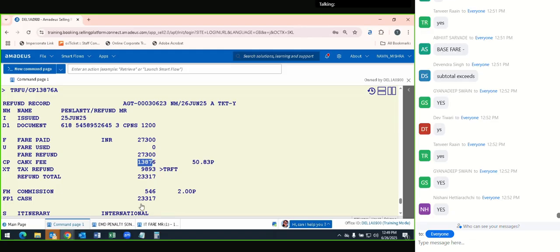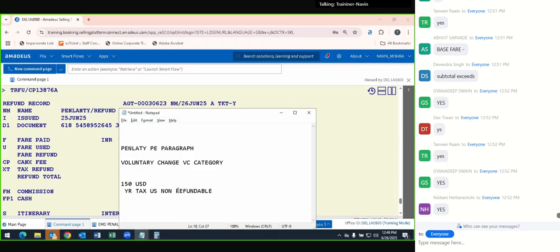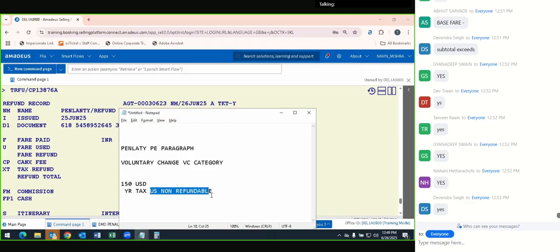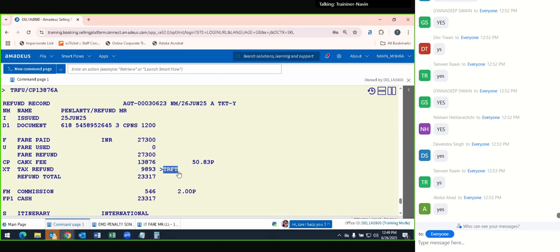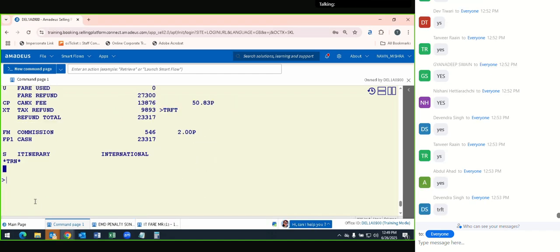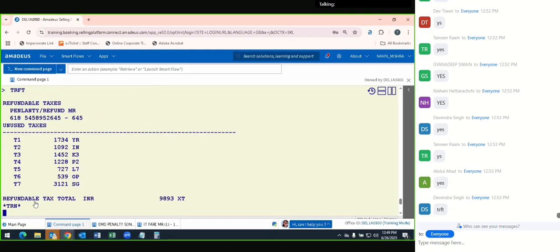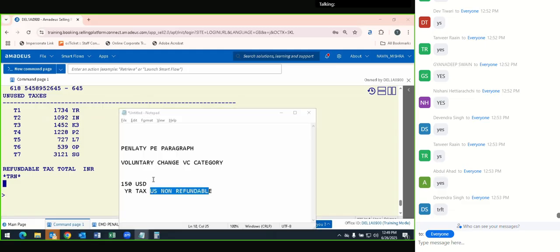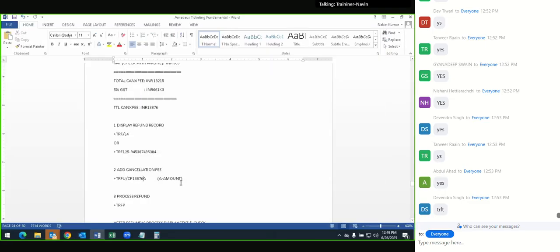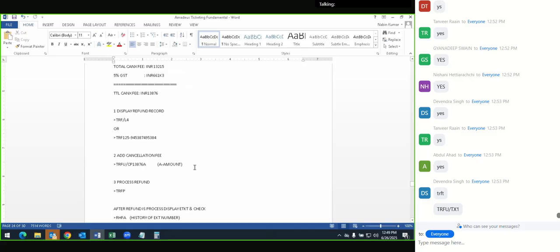Next, there is a YR tax which is non-refundable. Yes or no? So we have to update the YR tax also. How do I open the tax refund panel? TRFT. And we have to delete this YR tax. How will I delete the YR tax? There is a command which I have not shown you in this example, but let me show you that command here.